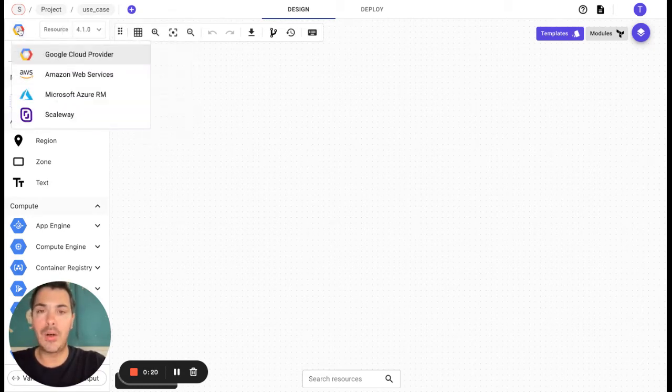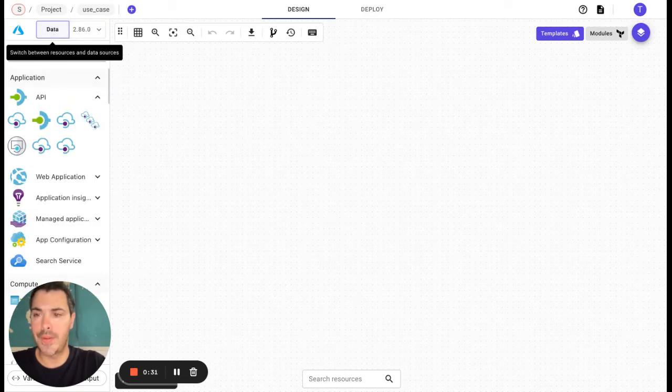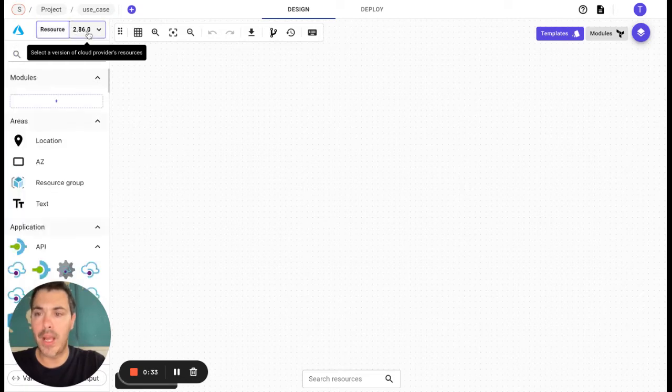Here we select our cloud provider, either GCP, AWS, Azure or Scaleway. Let's say we would like to work on Azure. Here we can select either resource or data, and I will show you how to use them afterwards. And here we have the versions of our cloud providers.